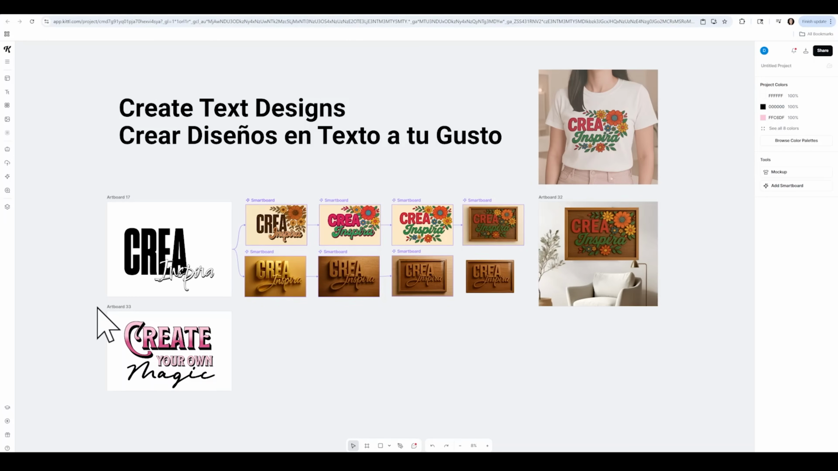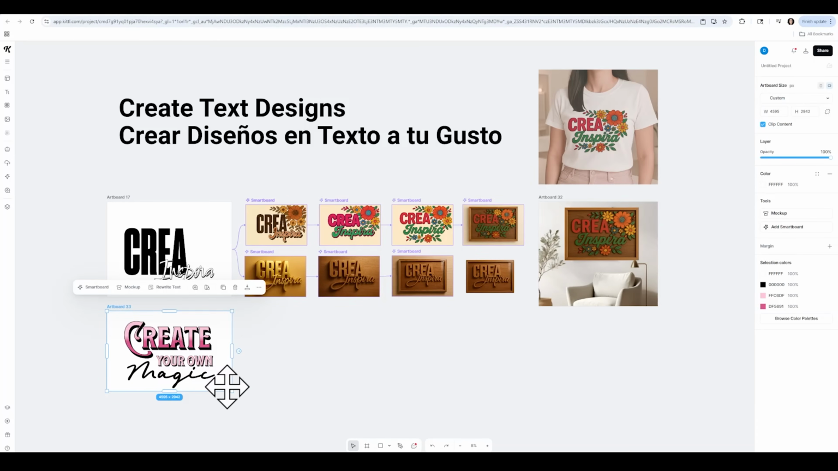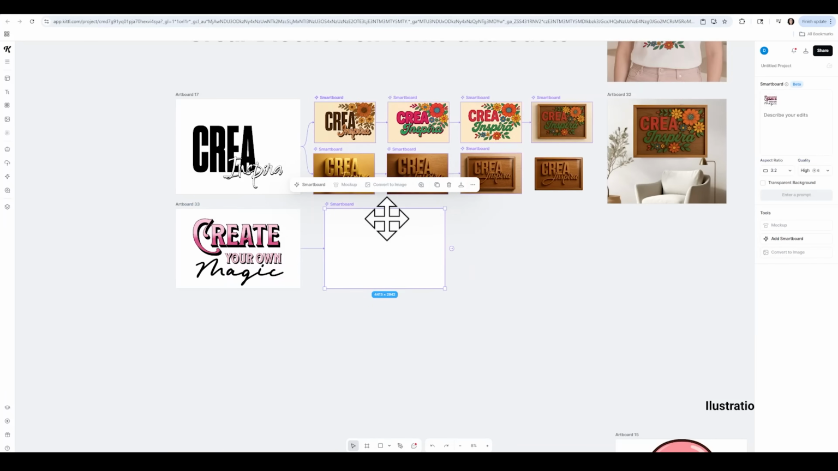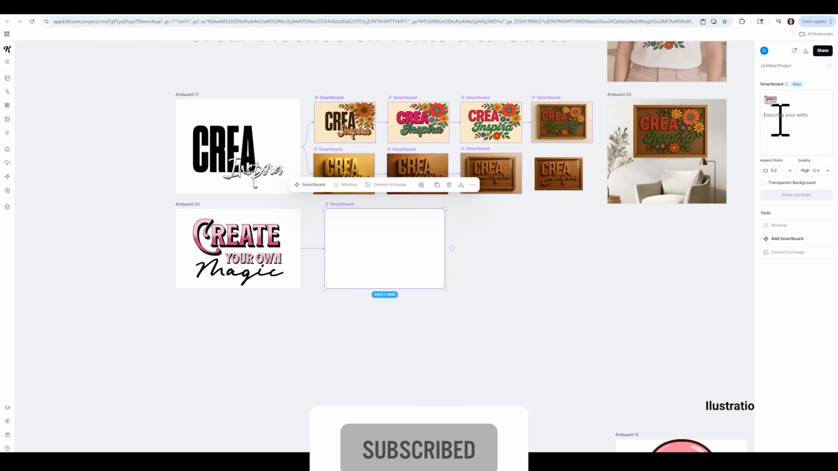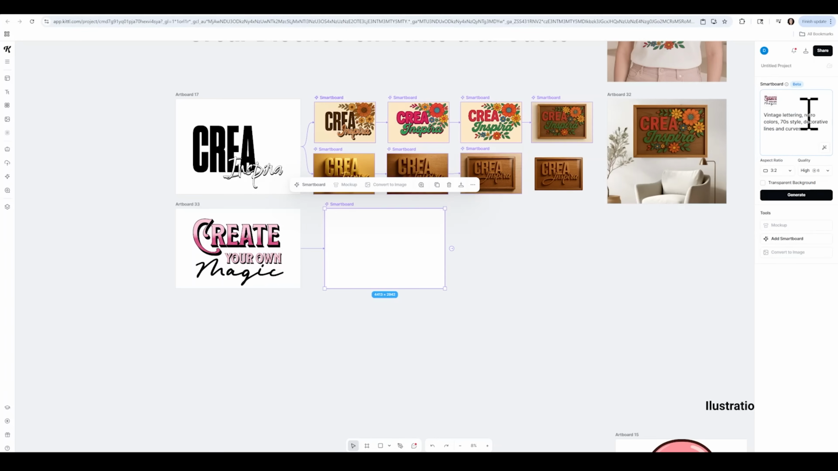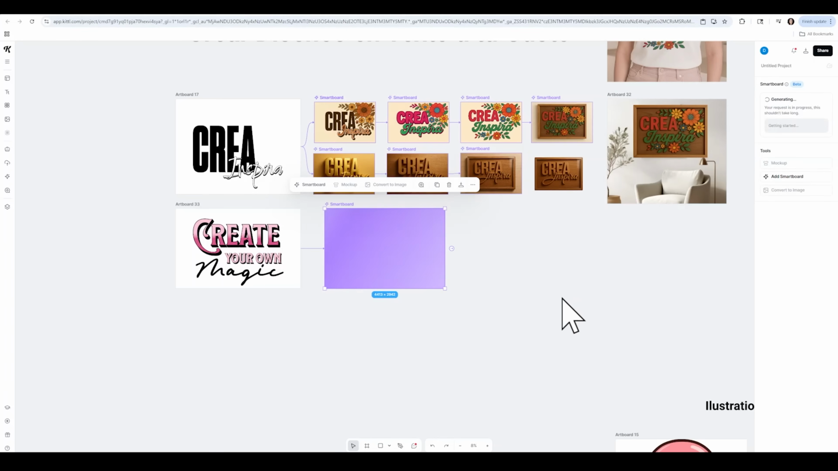Here's my artboard. I'll select it, then click this little arrow on the right to generate a smart board. Now, on the right-hand panel, we'll see a rectangle where we can describe what we want to create. You can write your prompt in English or Spanish or any other language. I'll write mine in English. I'll ask for something like vintage lettering with retro 70s colors, decorative lines, and curved shapes. I'll also select transparent background and click generate.